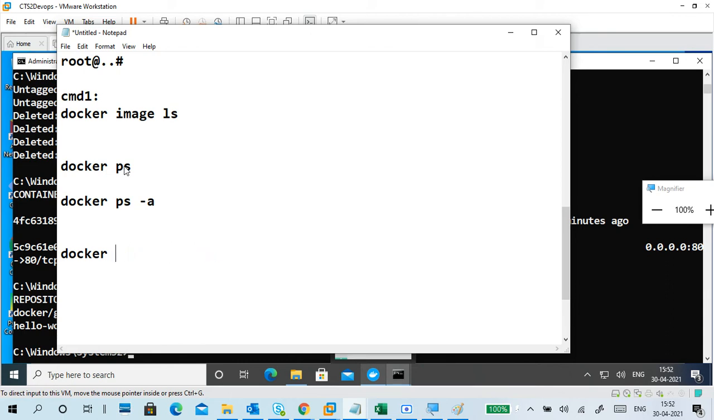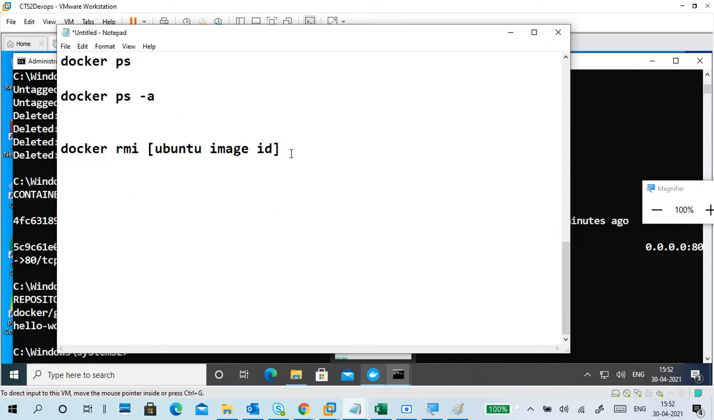First of all I tried rmi on the Ubuntu image ID. Okay, so how to put this one? I'll give this one. Actually, that is how to give it, but it is not deleting. Then what do I have to do?